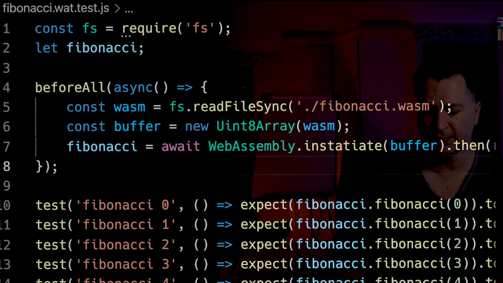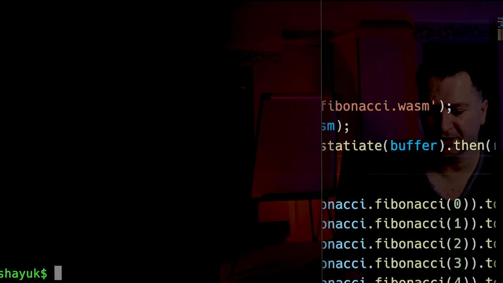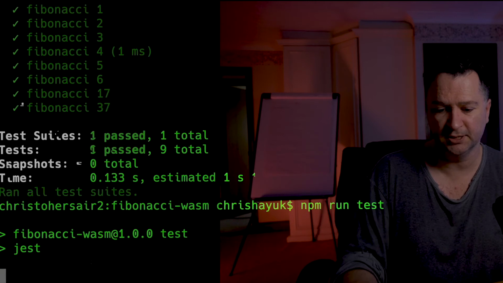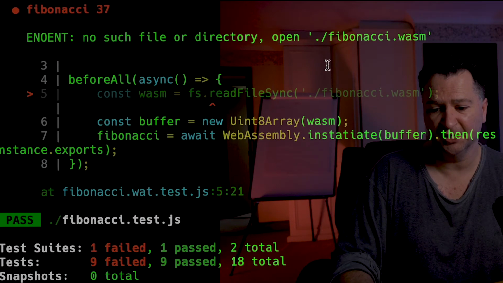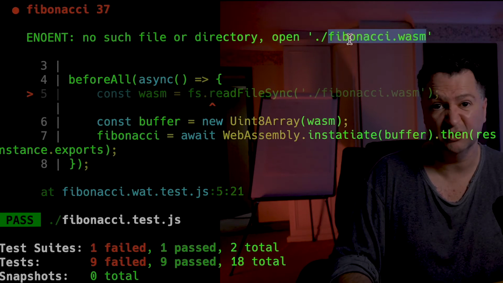So I've got my tests, and if I was to run my tests just now, if I just do an npm run test, you'll see all my new Fibonacci tests will fail because there's no Fibonacci.wasm file that I've created. So we've got our test set up now. What we're now going to do is hand code the Fibonacci file in WebAssembly text format.